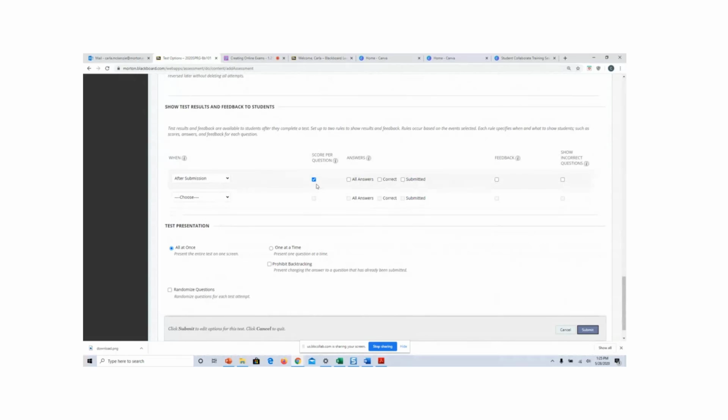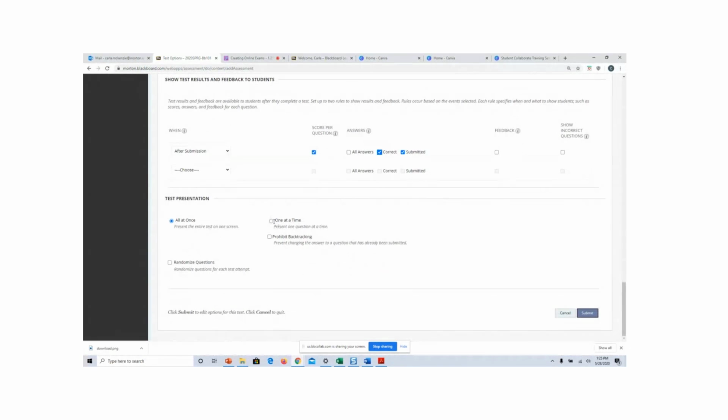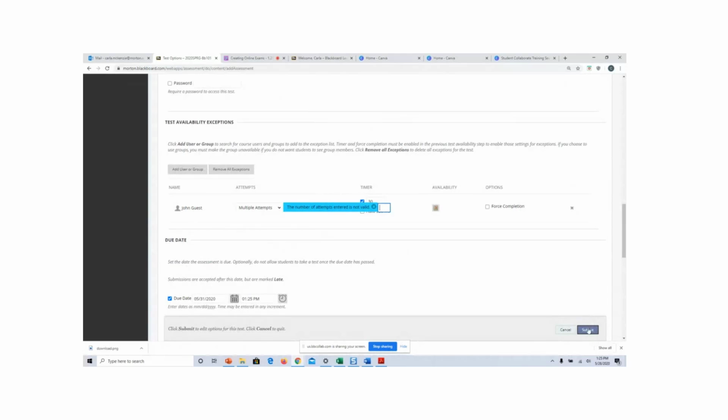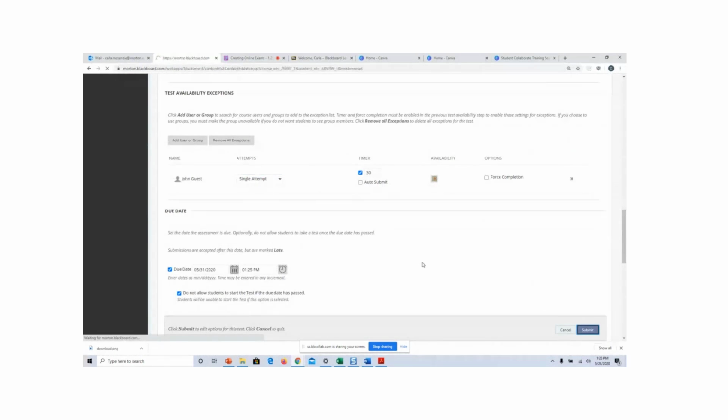Now for this one, after the submission, I want to see the score and I want to see the answer I submitted, and I also want to see the correct answer. I want to present one at a time since there's only 3 of them, and then we'll randomize them. Randomize the questions. The number of attempts is not valid. Multiple attempts, I'll do single if I made a mistake somewhere.